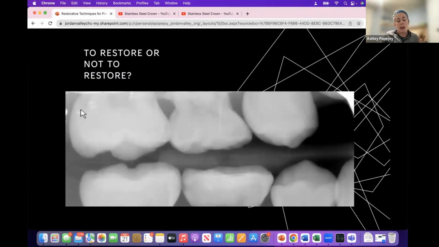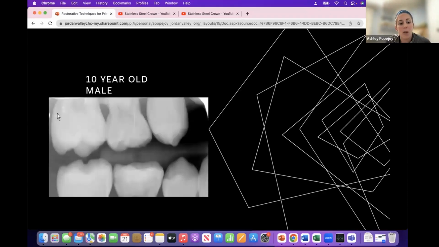I did put in here, and if you were available for our last conversation, we did talk a little bit about when to restore and when to monitor lesions. This is one of those situations. So this was a 10-year-old male, and what I'm really looking at here is this distal on number T. The factors that I'm thinking of, and that we talked about last time, were proximity to exfoliation, which in this case, this child has some premolars in, so we know that it's getting relatively close to time for number T to be lost. But also, the other thing that I'm thinking of is that lesion is very close to the mesial surface of this permanent molar.